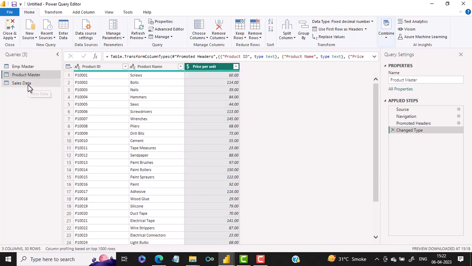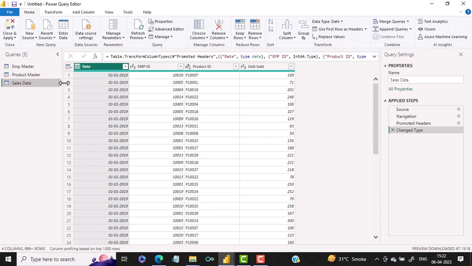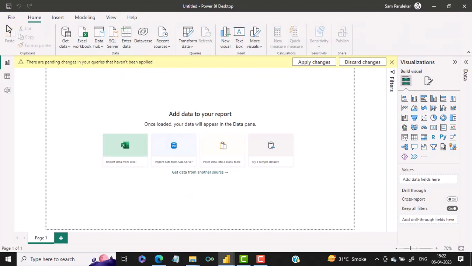Then comes the sales data. In the sales data, you have the date field, you have the employee ID, you have the product ID, and you have the number of units sold. Now, after we are sure that the data is proper, we can click on close and apply and return from Power Query back to Power BI.